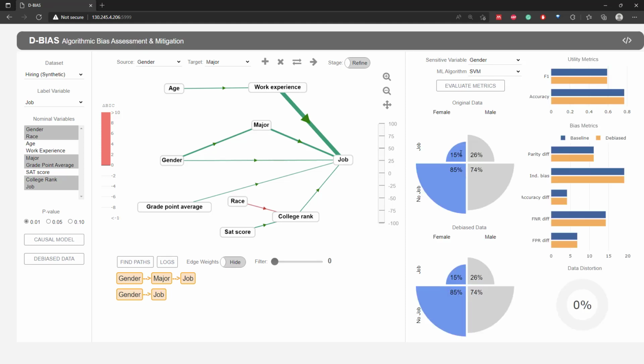Here we can see that 15% of females get the job while 26% of males get the job. So we can clearly see a disparity happening here. Moreover, we can also consult parity difference, individual bias, accuracy difference, and all these metrics to see there are significant values going on here as well. So this shows that there is gender bias in this particular data set.